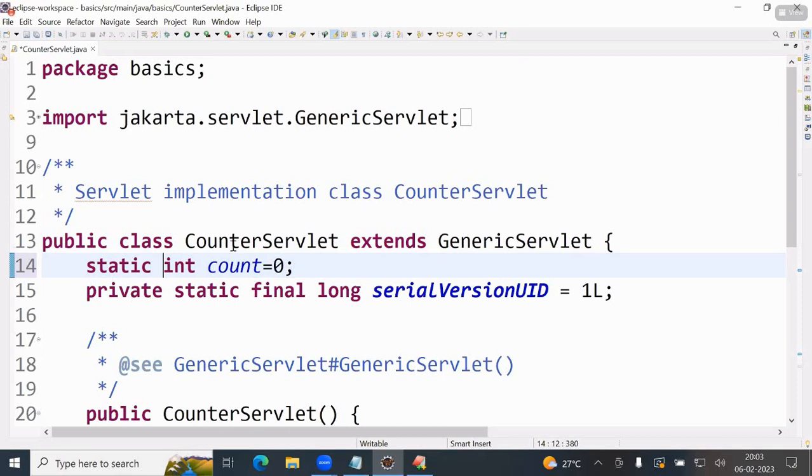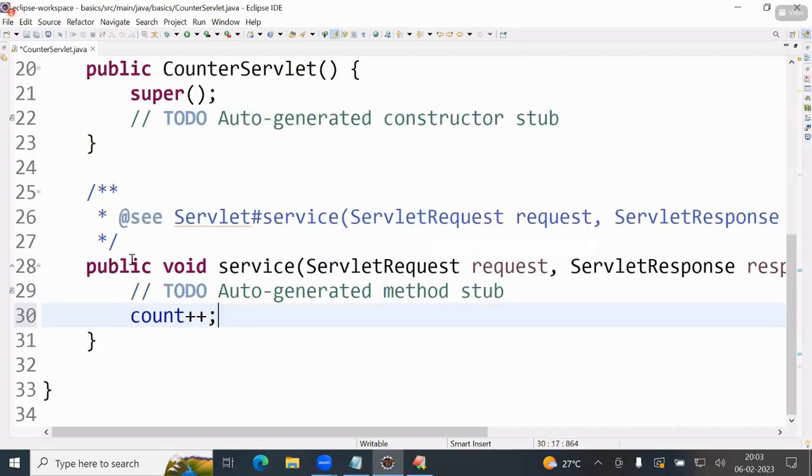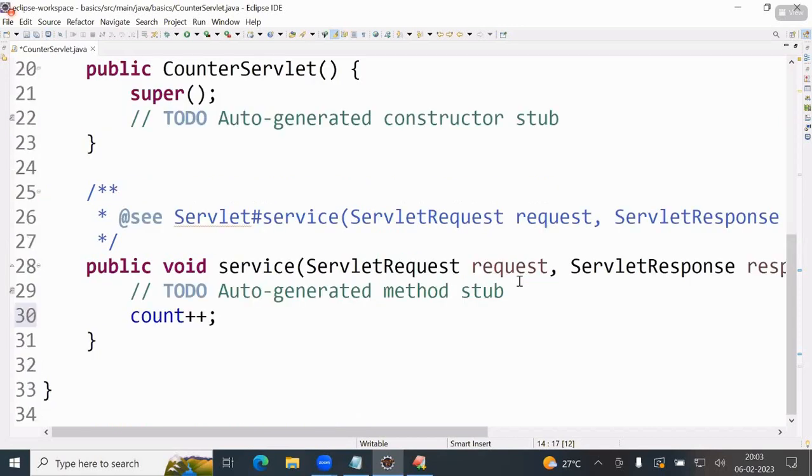Okay. Suppose int count equal to 0. Now, here count plus plus. It is an instance variable. How many ways are there to access it? What are those? Is this line valid?